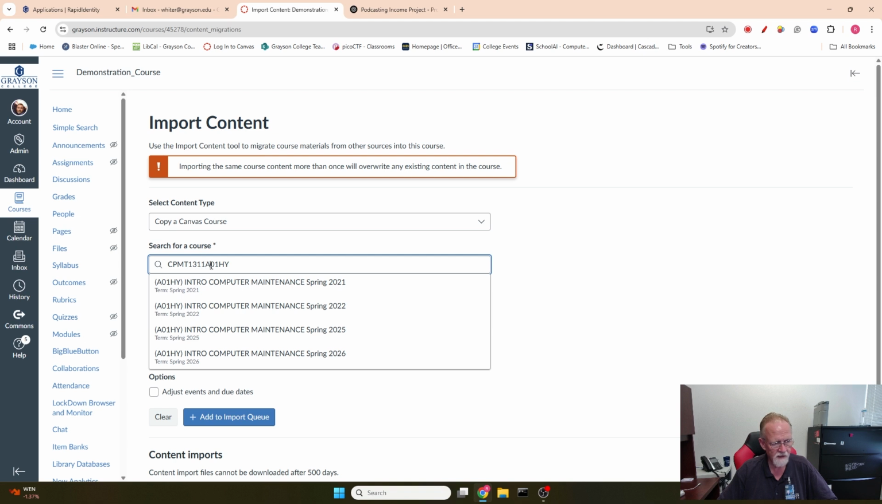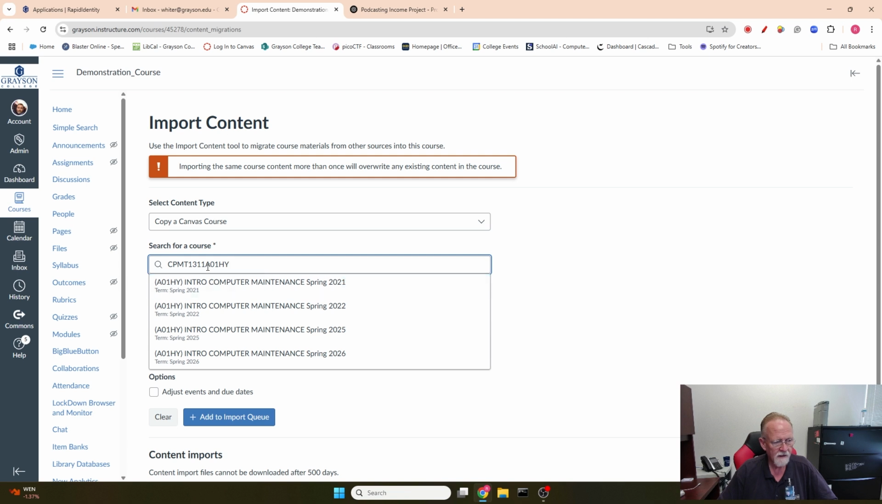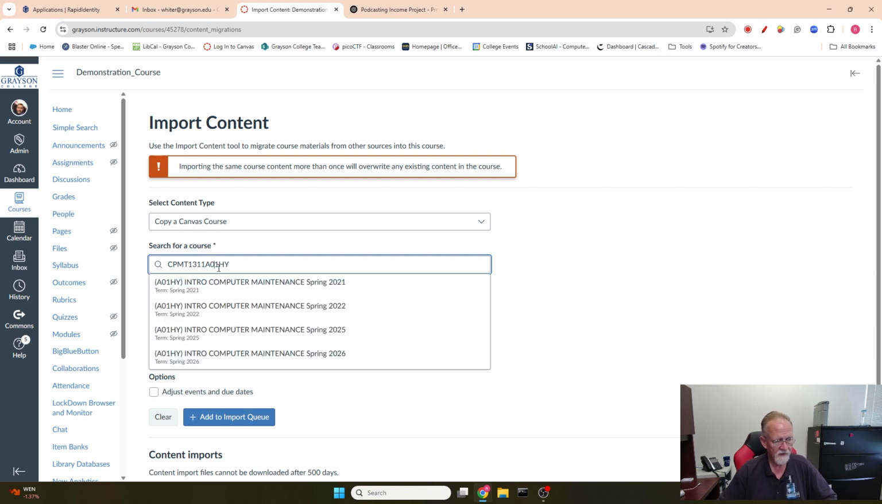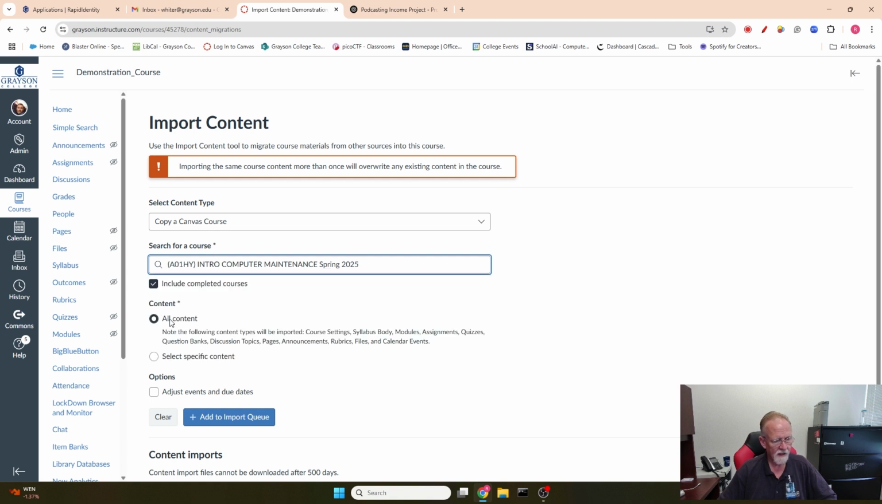And also, this is a number 0 and not a letter O. That can also be a problem. If you put the letter O in here, you'll get no results. So you want to make sure that that's the number 0. Then I'm going to copy from this class A01HY Spring of 2025. I'm going to copy all the content.